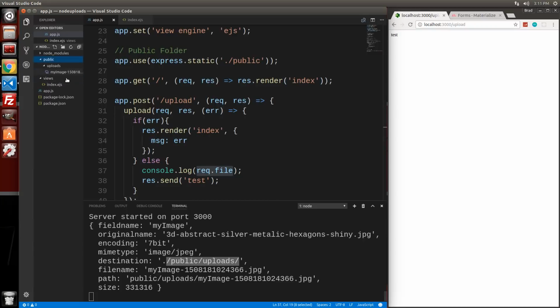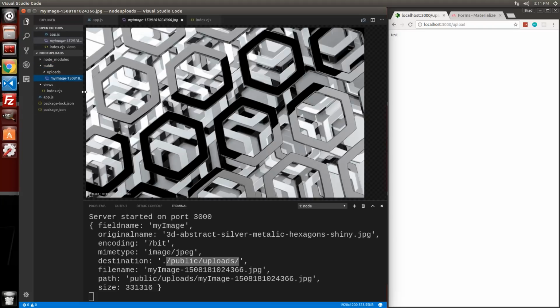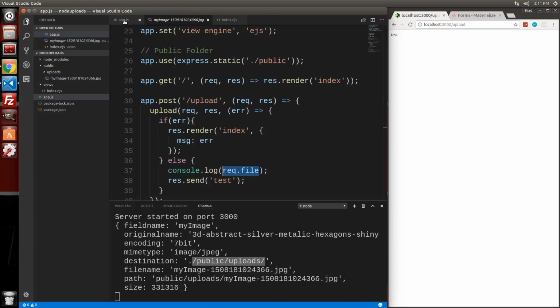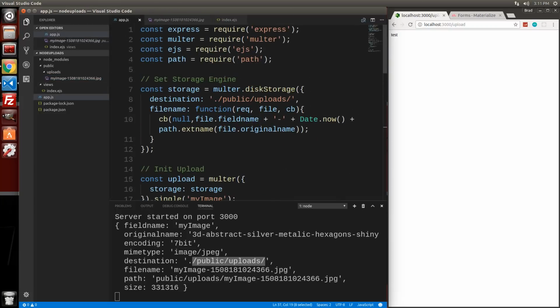Now, if we look in public, you can see that it actually got uploaded. And if we look at the title of the image, it's my image, which is the field name, dash, the timestamp, and then JPEG. All right. And the reason it's named that is because that's what we defined up here in our storage engine. So we said use the field name, which is my image, dash, there's the dash, timestamp, and then the path. All right. So you can generate your image names however you want this way.